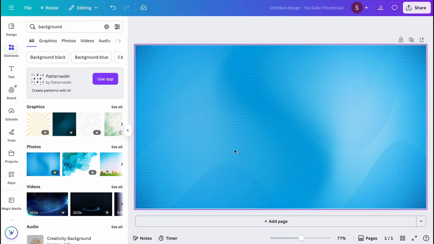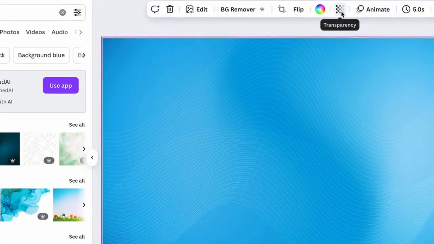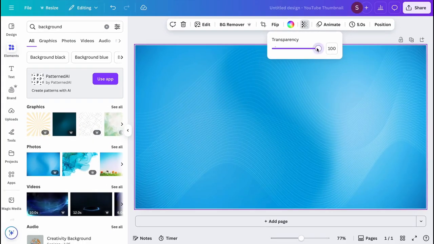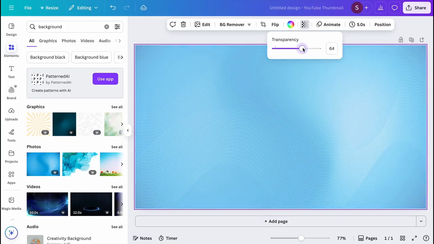Then there's transparency. So select the background, then go up to your toolbar and look for transparency. Once you select that, you can toggle with this so that you could adjust the transparency of your new background.